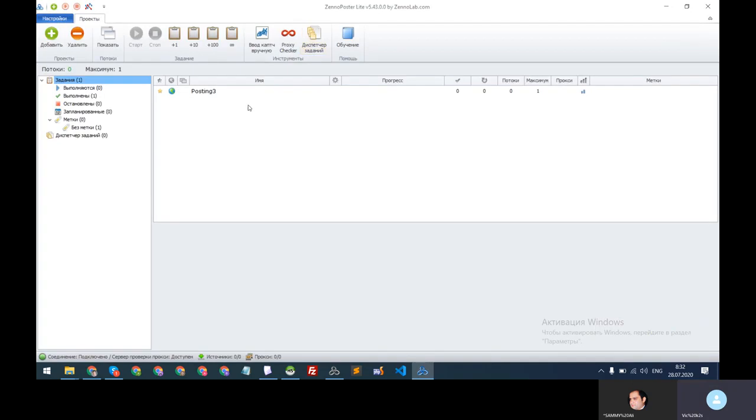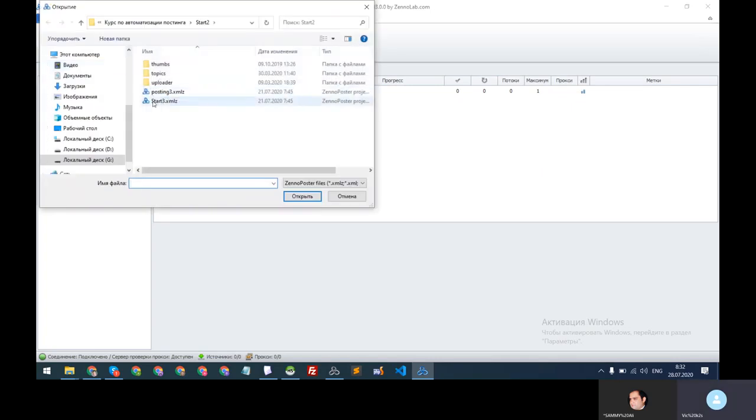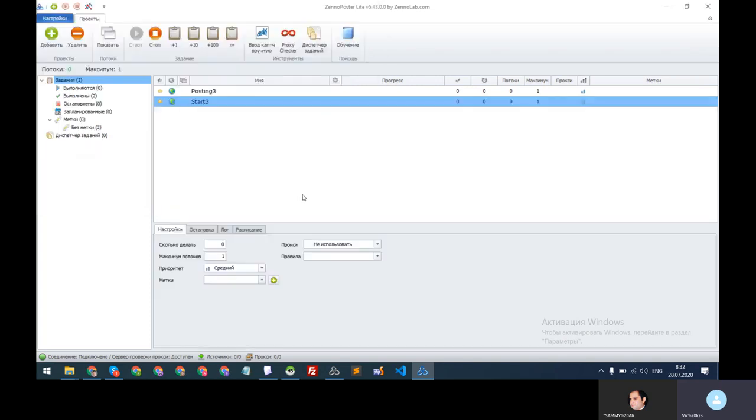Here we are. ZennoPoster is loaded, and here we can add some created projects, for example, our start stream project. Here we have to put some settings for how to execute it. The main settings are how much time to do and how many iterations it should be. By default it is 0, and how many depends on the number of videos on your source website. So for example, it should be executed 1000 times.